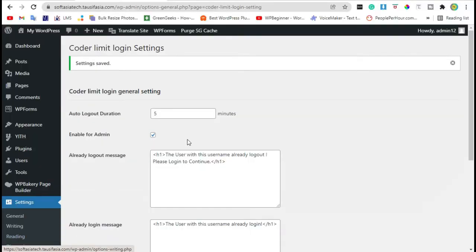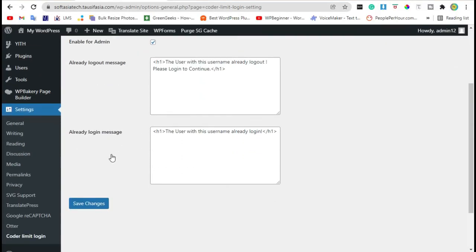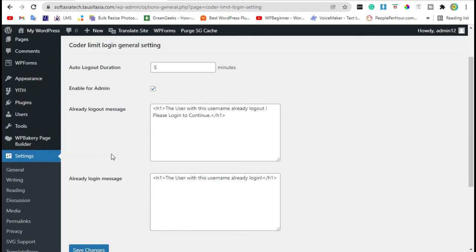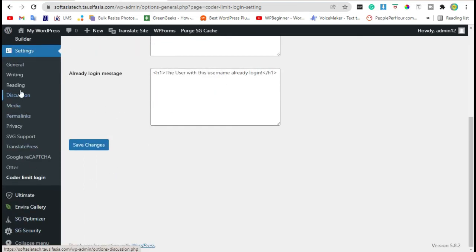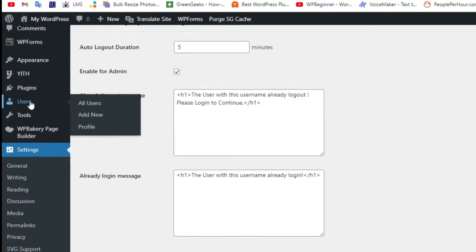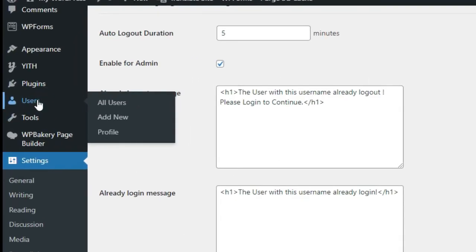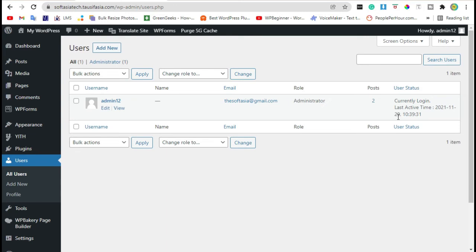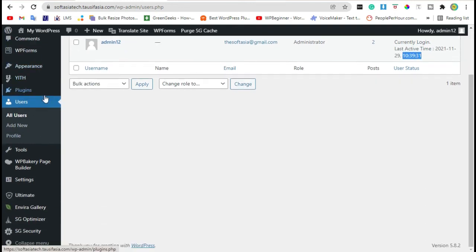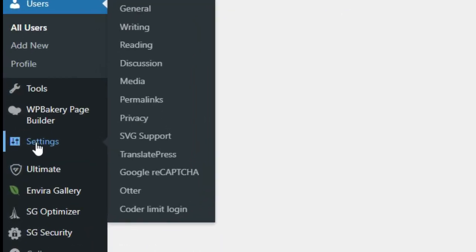Go back to your main site. Click on users. Here you can see the user status, like when the user was last active. This time is selected by default by WordPress. You can change this by going to settings.